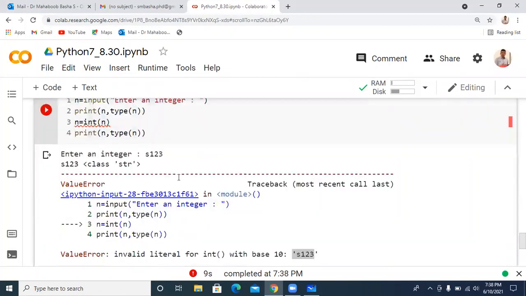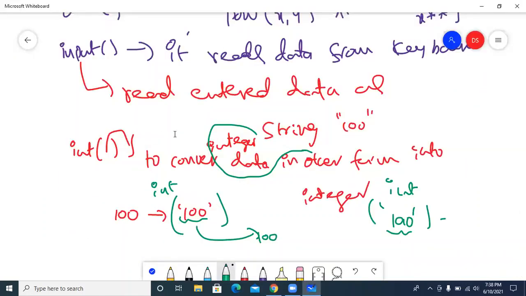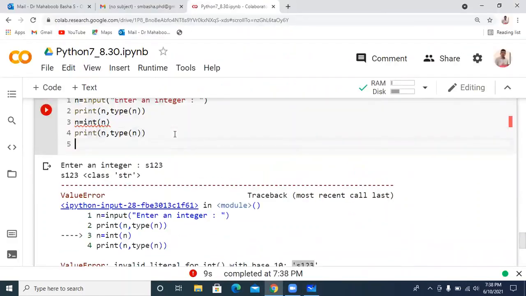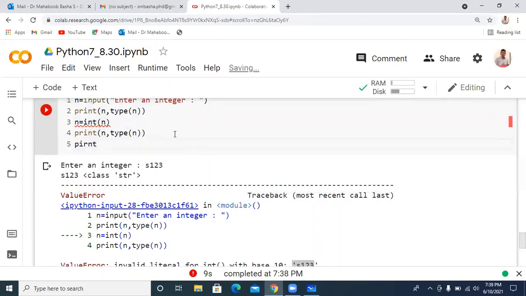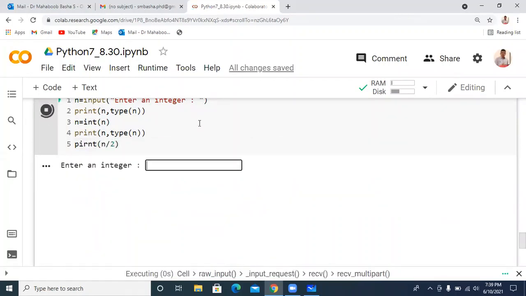There are different functions. Now, once I convert, I can perform whatever arithmetic operations I want. So I will perform n by 2. Now I'll get 100 by 2, 50. So when I say 100, it will convert.